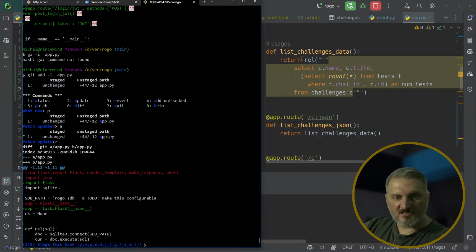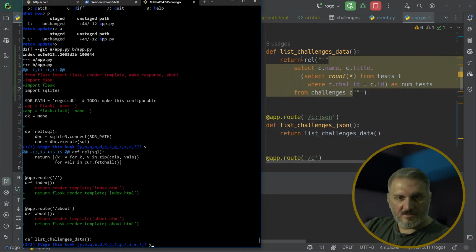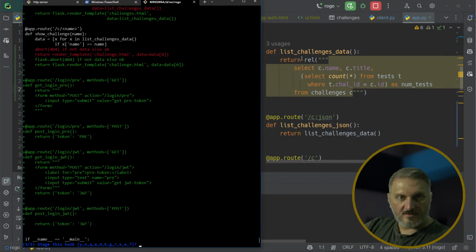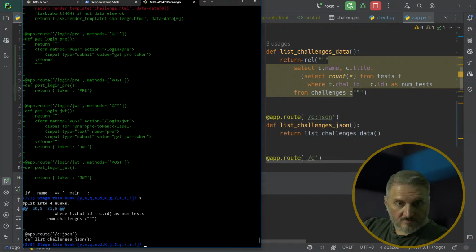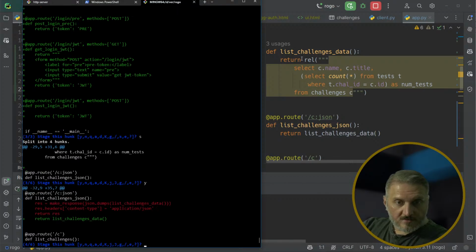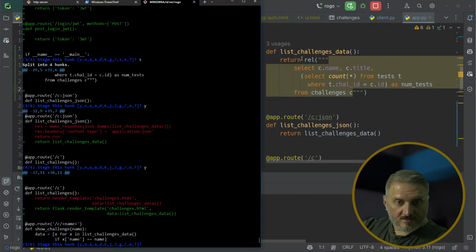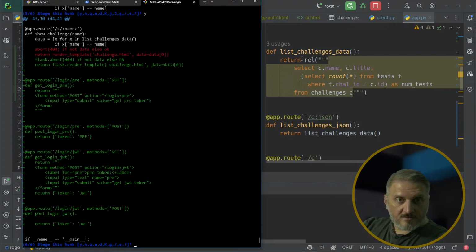You can stage parts of it incrementally. Yes. You know, split it, right? S is split. Split this. Why not split this hunk? Why not?